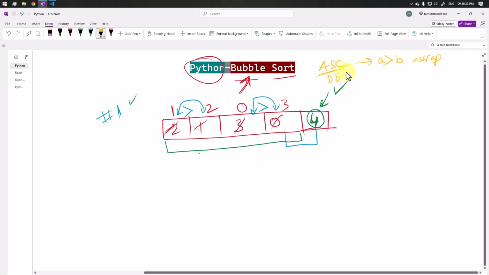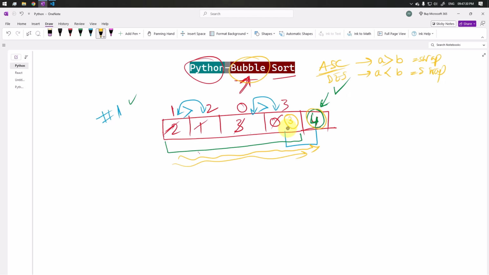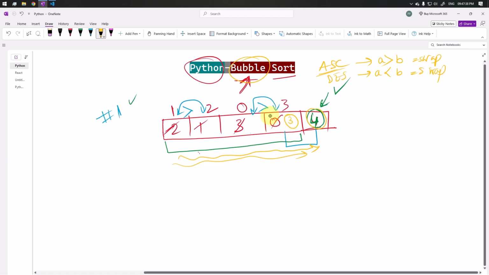Now if we want this to be in descending order, then we have to do the opposite. When the first one is lesser than the second one, in that case we swap them. Now this is called bubble sort because the larger elements are bubbling up to their correct position. After the first pass 4 is at the correct position. After the second pass we have 3 at the correct position. This way after every pass elements are bubbling up to their correct position, similar to bubbles rising to the surface of the water. That's why it is called bubble sort.